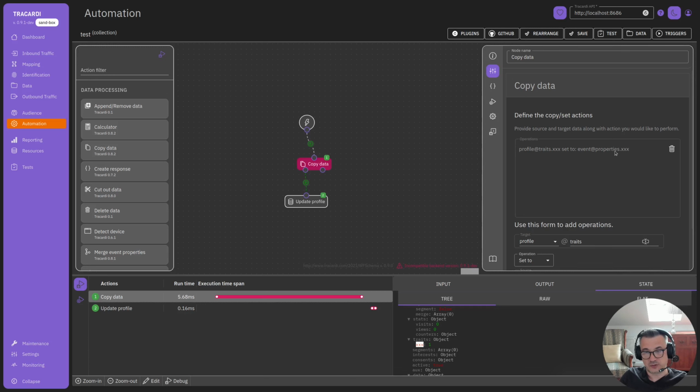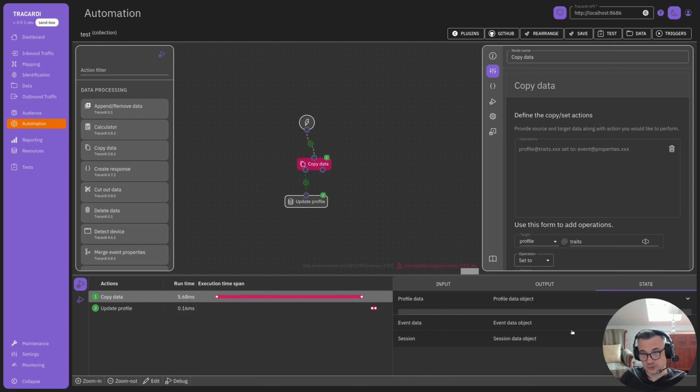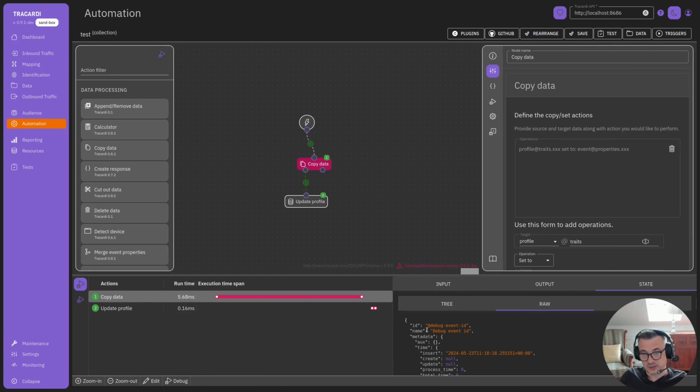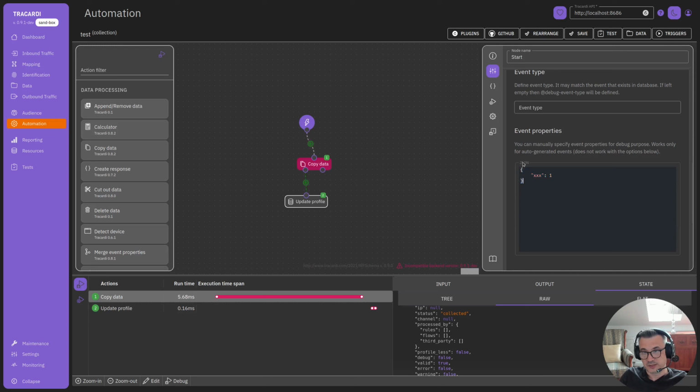the profile traits. How did the workflow get this event properties, as it does not have an event? Actually it has, but it's also artificial. You can see there's also some event created, and for the purpose of that event, in the start node we have overridden the event properties and set this XXX value.